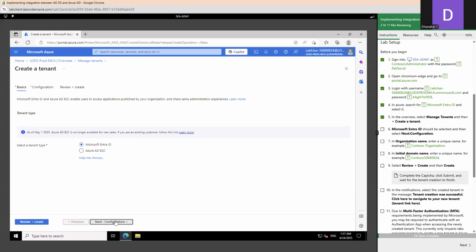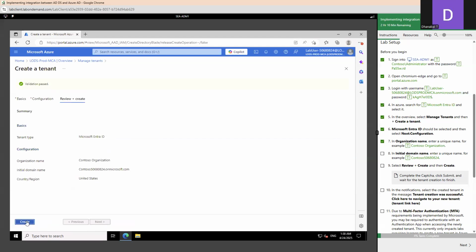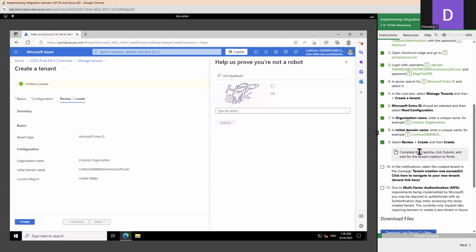And say next configuration. In here, for the organization name, let us give it as Qantas organization as specified in the instruction. And then the initial domain name, let us give this and leave the other options at the default value, and let's go and create. It will throw some captcha to be entered just to verify that you are a human. Let's do that. HS in caps, P to B in small, SMK in caps, if I'm not wrong.